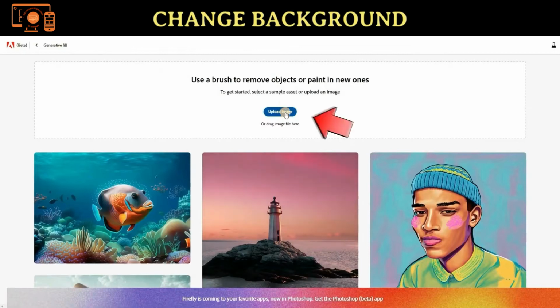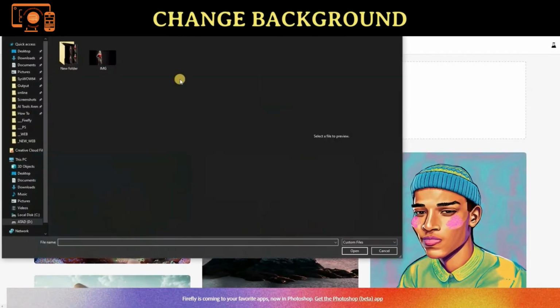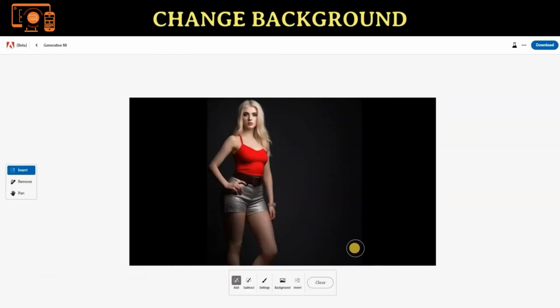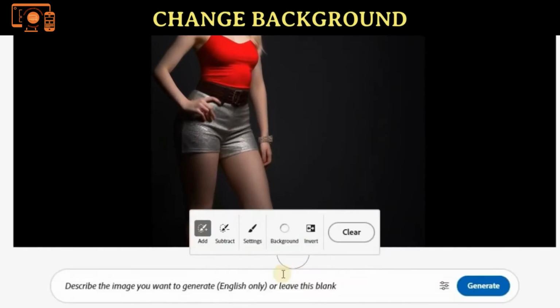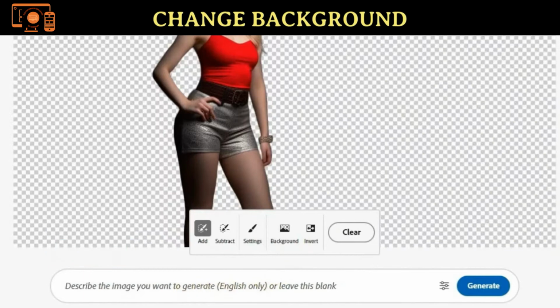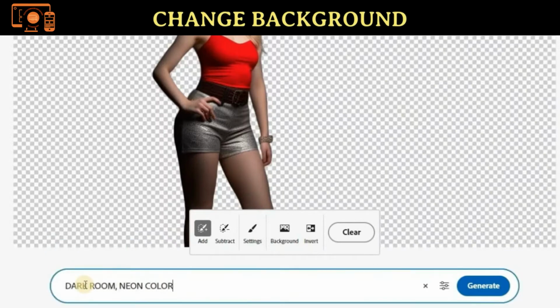Now click Upload Image to upload your photo. Let's try using this Generative Fill AI to change the image background. To do that, click the Background button to remove the current background, then describe what you want to generate in the prompt input. Click Generate to start.